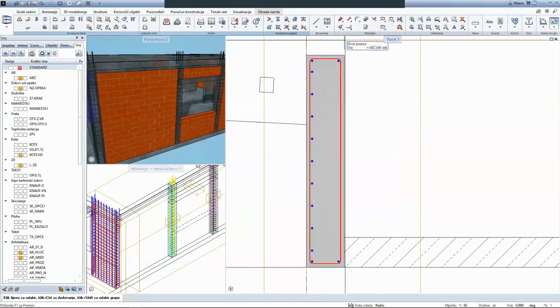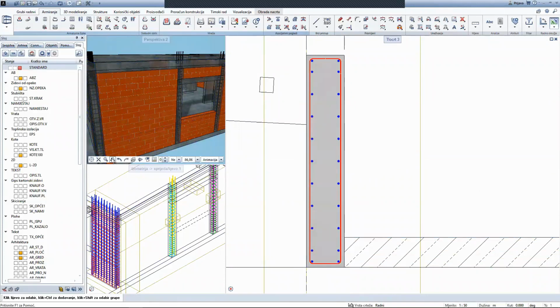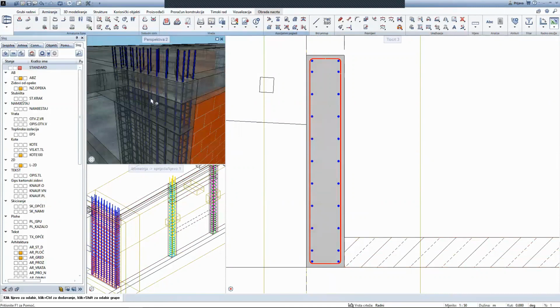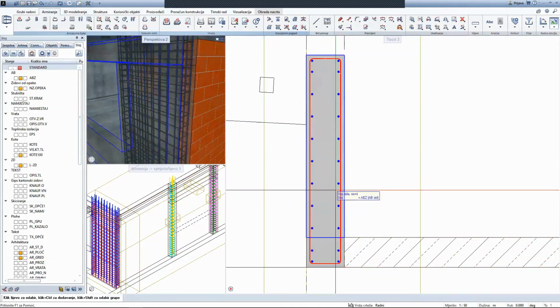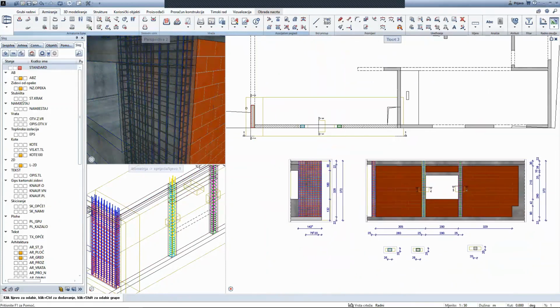You can also manually place the rest of the reinforcement and use tools like copy, move, or mirror to place the bars, for example, on the other side of the wall, like here. In this animation 3D window, you can see in animation view all your placed reinforcement.